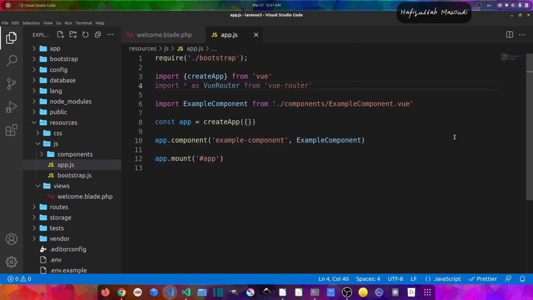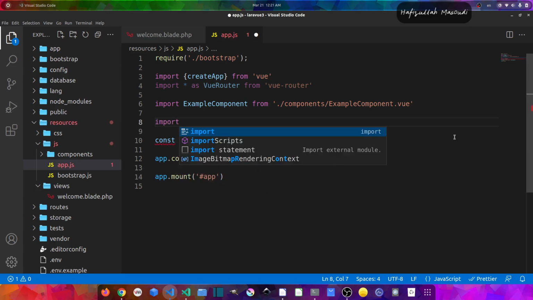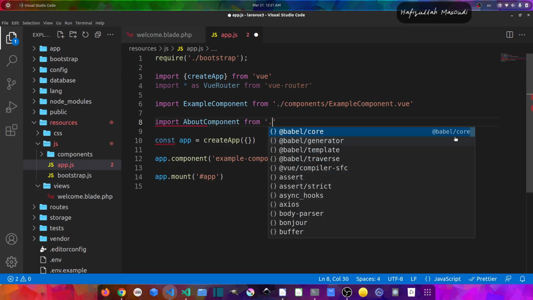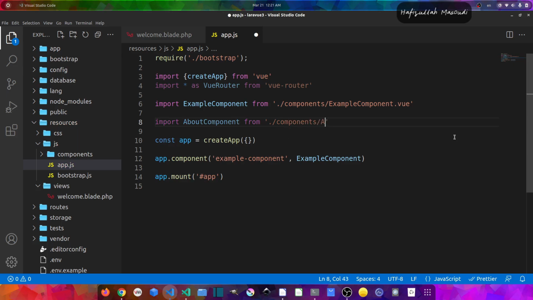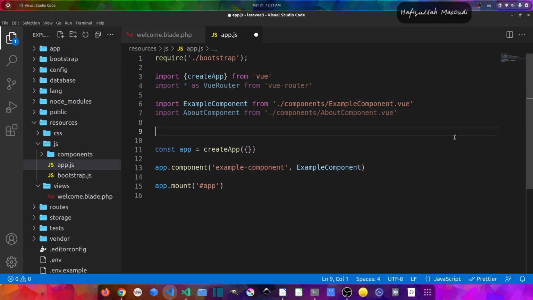Now the next part is, guys, to import the two components. So in here what I will do is, let's say I want to import the about component, so let's put a space here, AboutComponent, from /components/AboutComponent.vue. And after we import the component, let's create the routes.